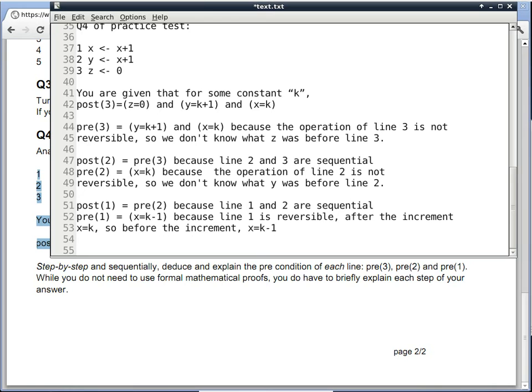Where do you get the k? Why does x equal k minus 1 instead of k equal to x minus 1? I don't know how to do that. Okay, we know that after line 1, x equals k, right? It's because of this line here. Pre-2 is x equals k, and post-1 is the same thing. And all line 1 does to x is to make it 1 larger than before. So after we increment, it becomes k, so that means before it increments, it is k minus 1.